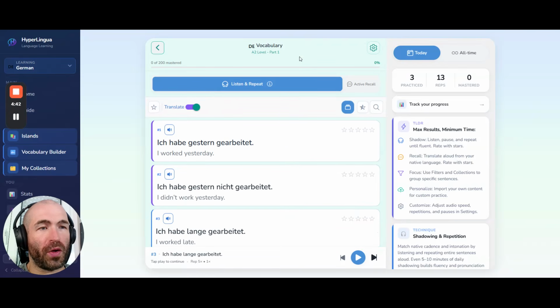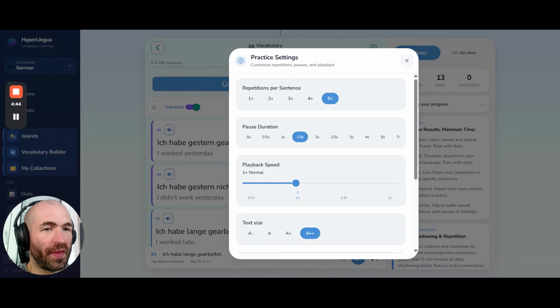Simple. For shadowing, you do the same thing, but without pauses.